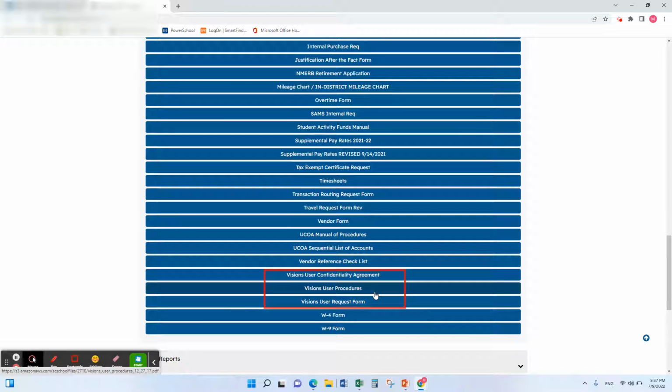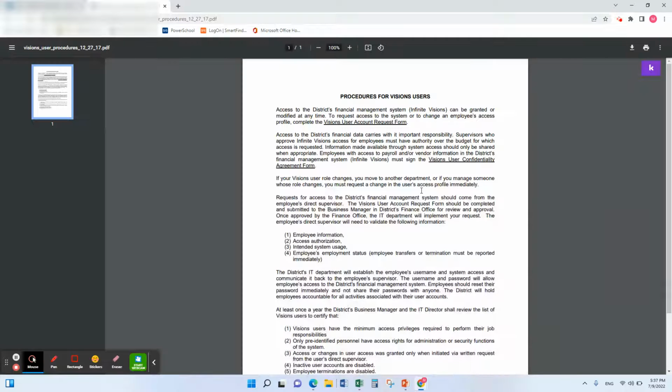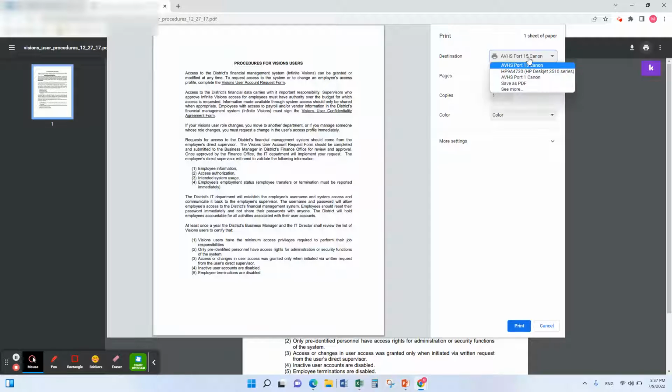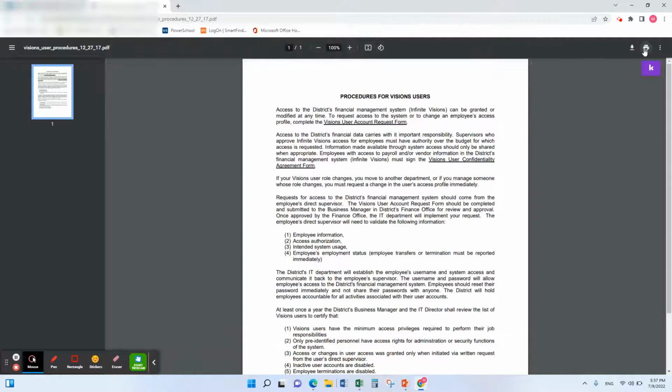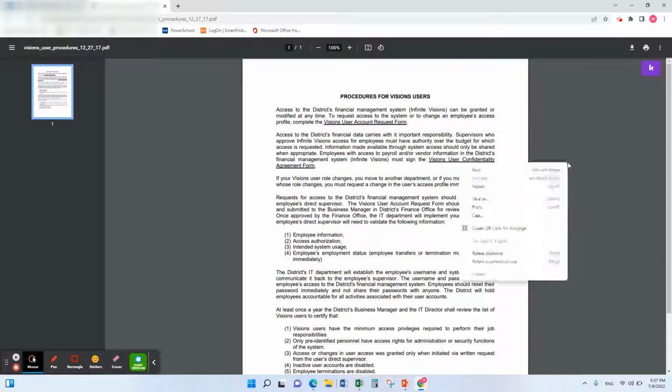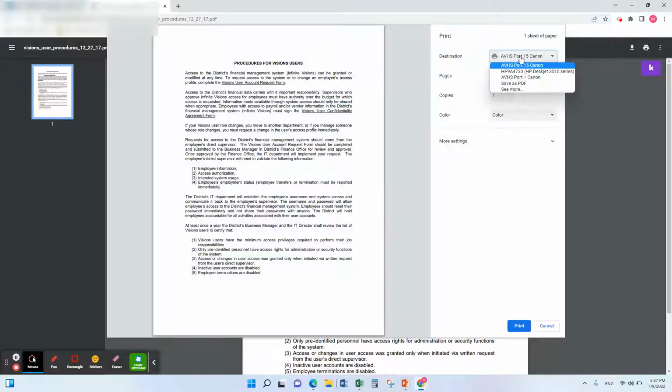First, let's look at the Visions user procedures. This is an informational page only, so if you like, you can go up to the right-hand corner, left-click on that printer icon, left-click to choose the appropriate printer, and left-click Print. If you do not have this icon available, you can always right-click to open up this option box, left-click Print, left-click to choose the appropriate printer, and left-click Print.